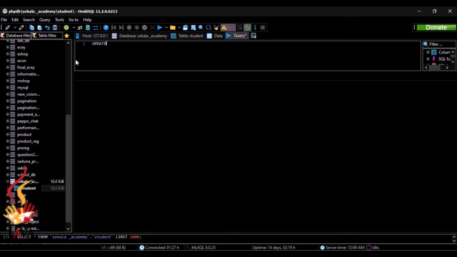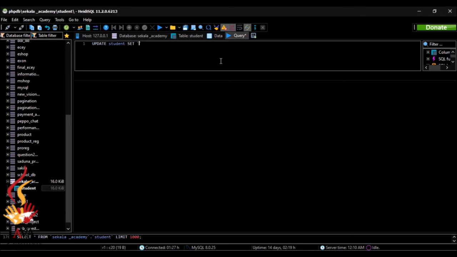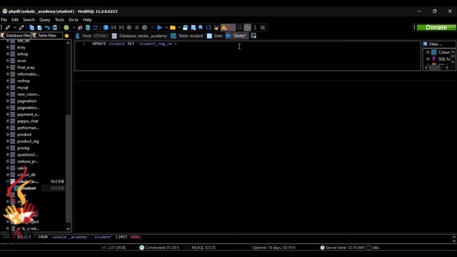Update, and then you should give the table name student. Set. You need to change this column, so you should give the column name. And the record is STUD010. You need to change as STU010. And then you should give the where clause.